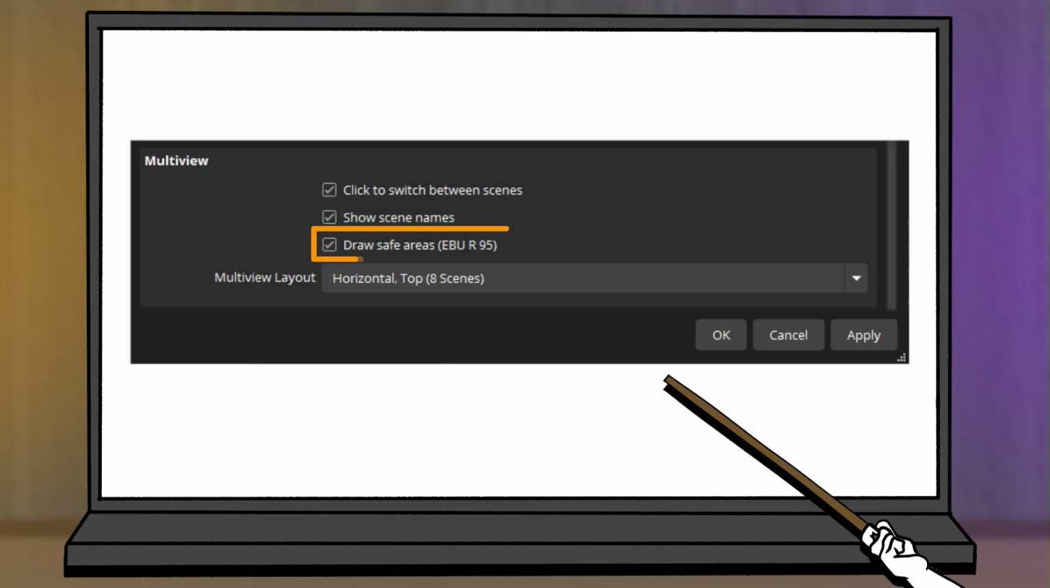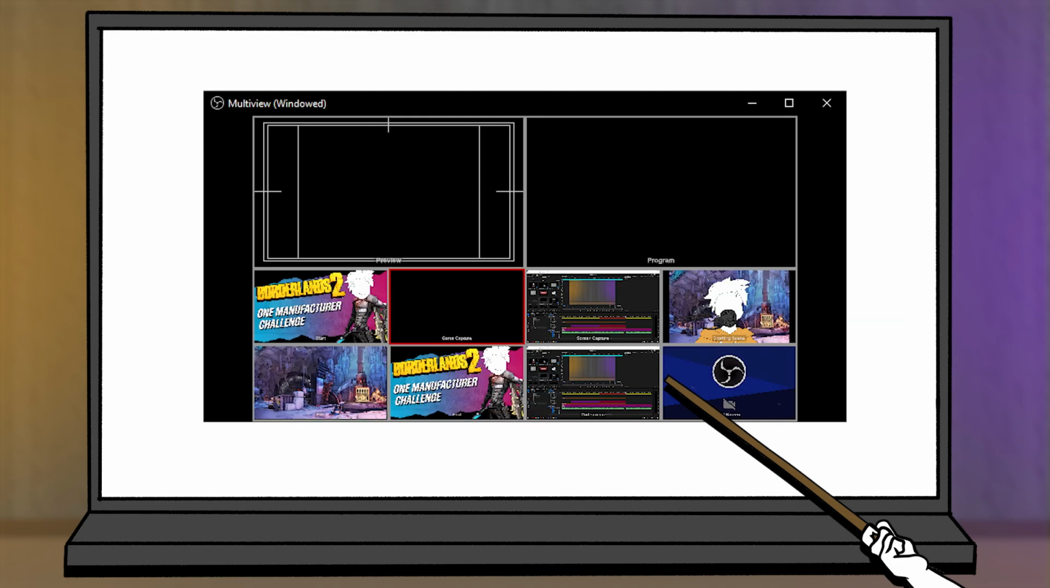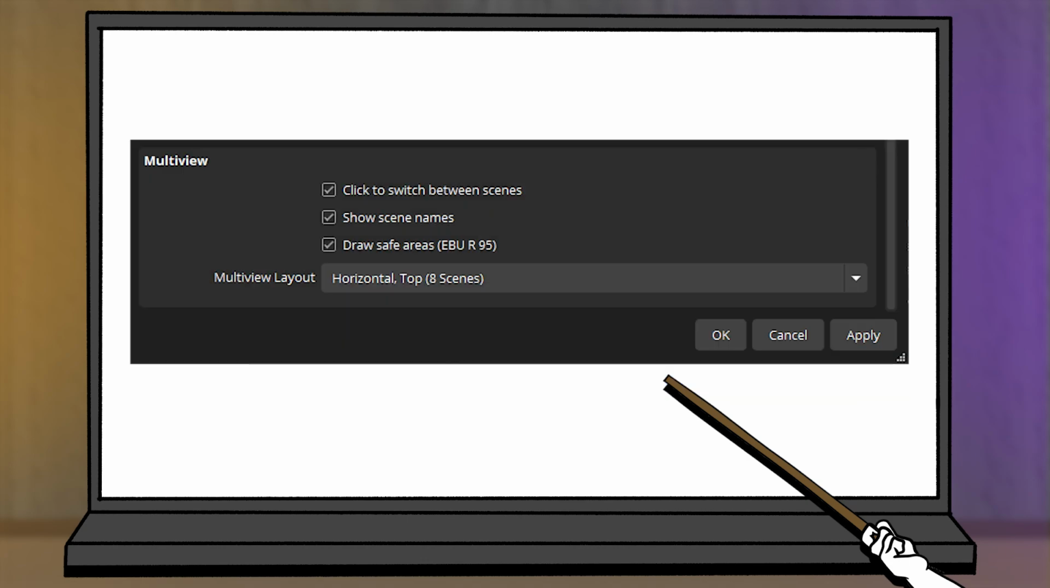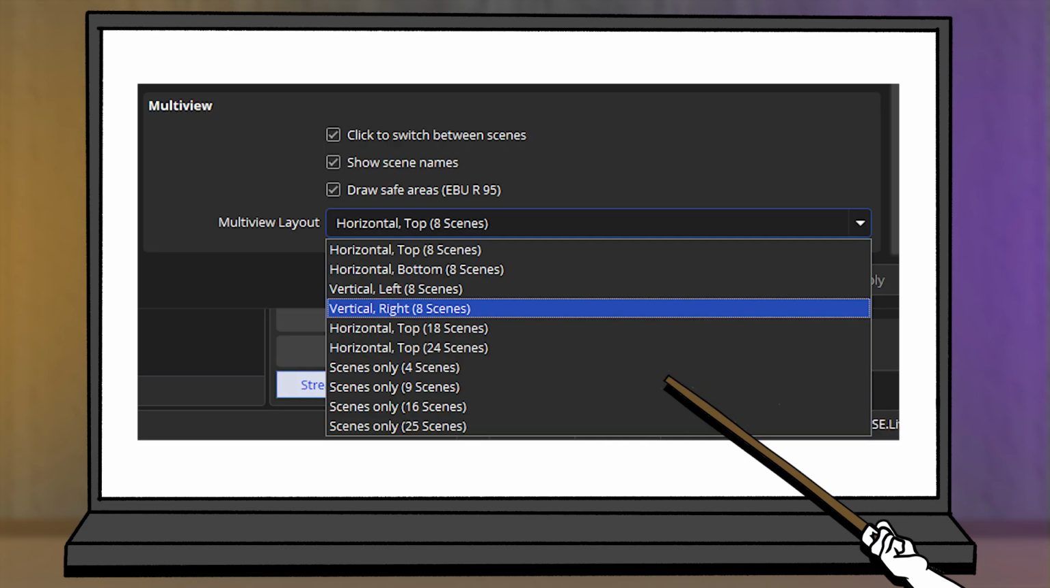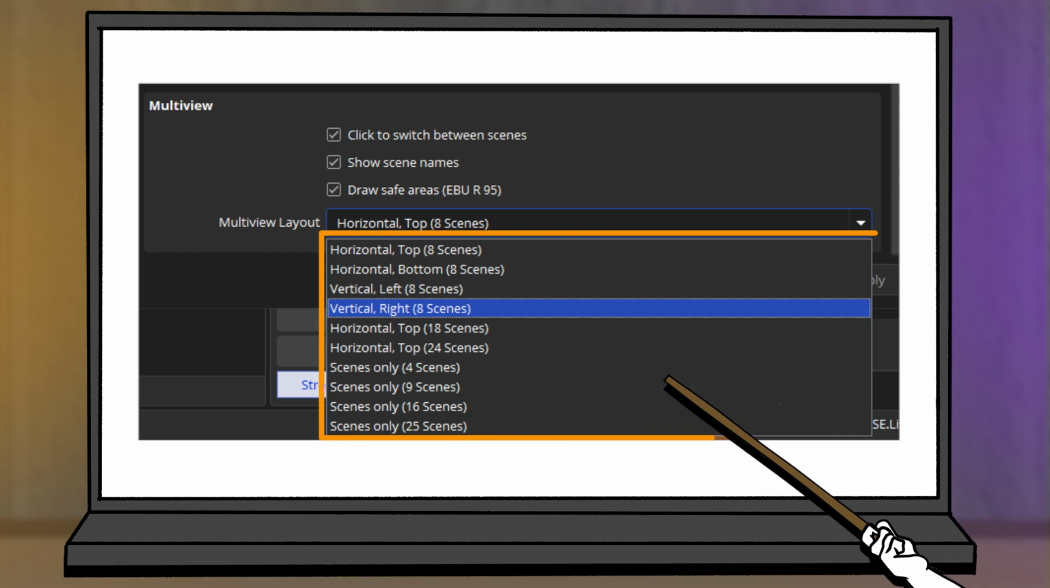By checking this checkbox, show scene names, you enable names of your scenes to be shown in your multiview. So if you have multiple similar scenes, it will help you to recognize them more easily. And draw safe areas is pretty much the same as the same setting in preview, and it will draw those two safe areas on each screen in your multiview. And the last setting in general tab is a drop down box, which lets you select from multiple multiview layouts according to your preference.